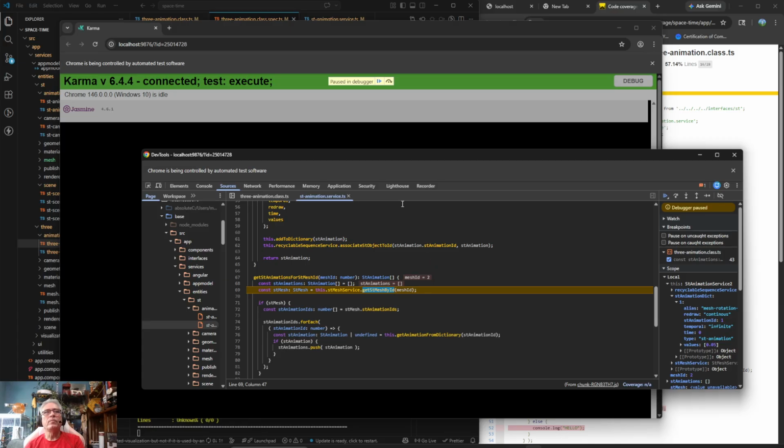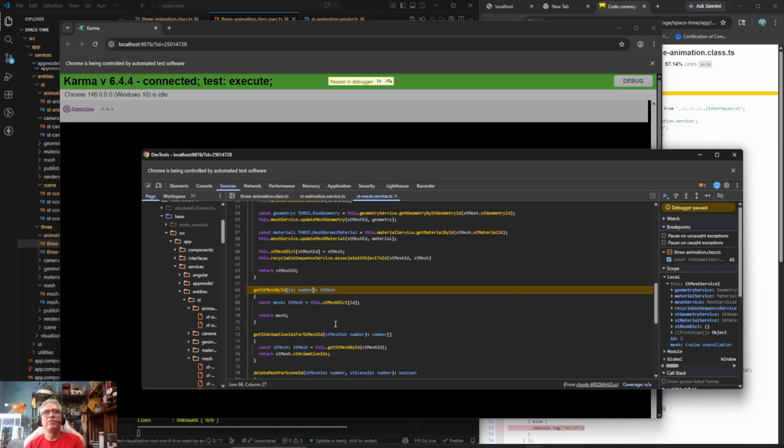But okay, so our mesh service is not getting populated, I don't think. So if we go into the mesh service, we were saying get mesh by ID, it's going to the dictionary and doesn't have one. So that's really fascinating to me.